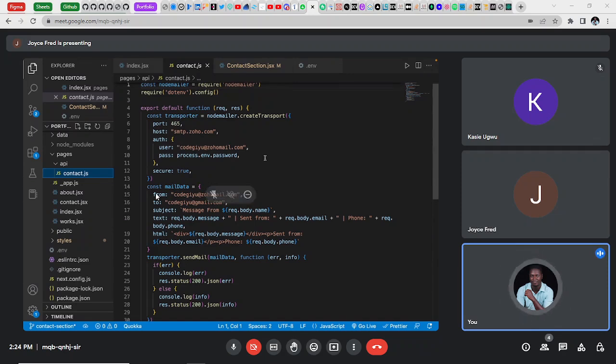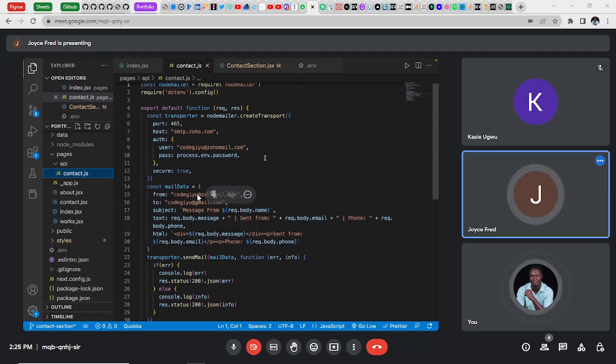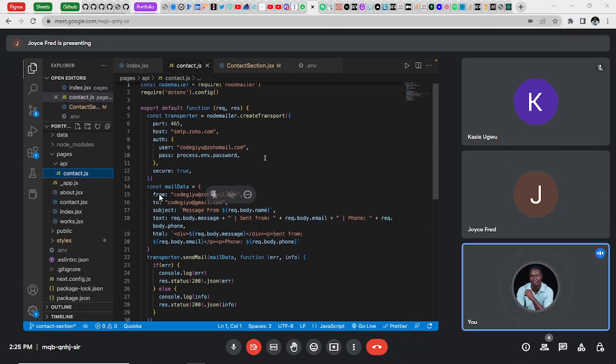Alright, so now in line 14, we now have mailData. You are trying to arrange the mail you want to send. How should the mail look? So mailData, an object, we have a from. The from should be that mail account you set up here, like in line 5. You see the user in that transporter object is codegiu@zohomail.com. So that would definitely be the from for line 15. Then the to means where you want to be receiving the mails.